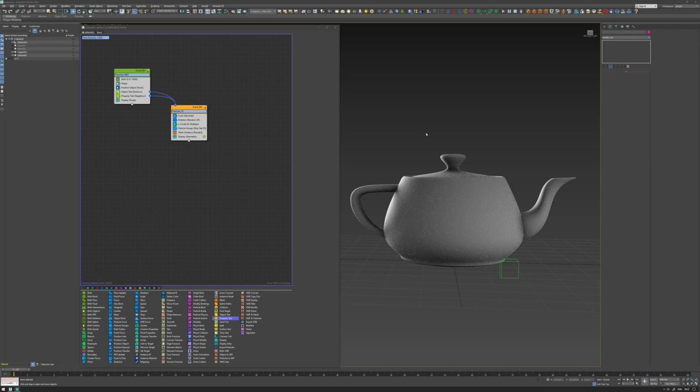It's a particle system for 3ds Max. It's free right now. It's in beta. You can just Google TyFlow and download it.